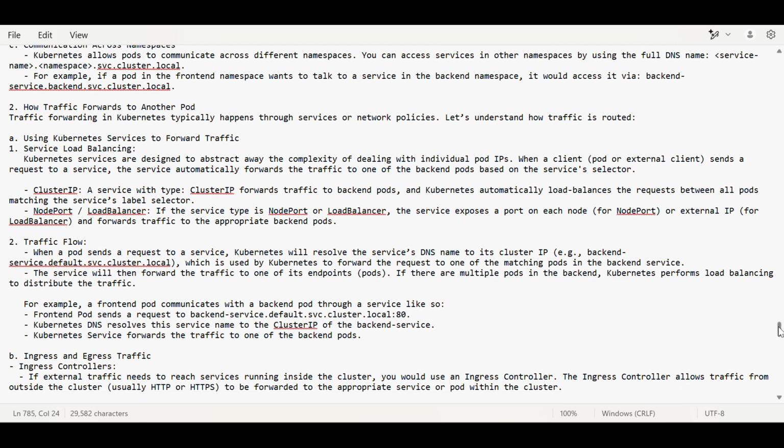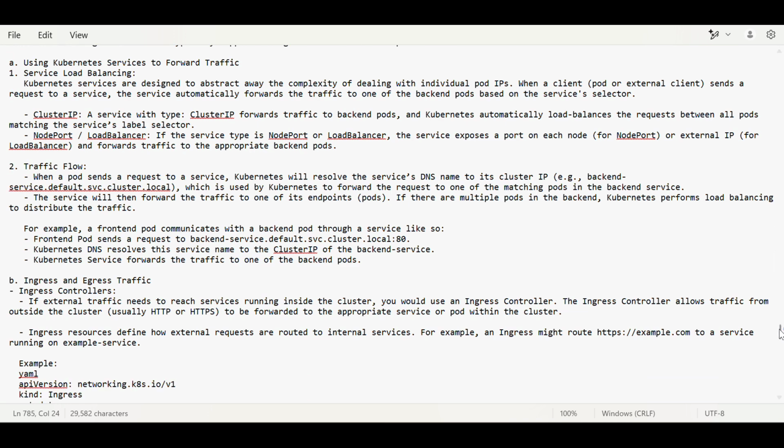Okay, headless service is something where you can communicate with a specific pod if you want. So the traffic flow is: when a pod sends a request to a service, Kubernetes resolves the service DNS name to its cluster IP, which is used by Kubernetes to forward the request to one of the matching pods in the backend. The service will then forward the traffic to one of its endpoints. If there are multiple pods in the backend, Kubernetes performs load balancing to distribute the traffic. For example, a frontend pod sends a request to the backend service, Kubernetes resolves the service to the cluster IP, and the service forwards the traffic to one of the backend pods.